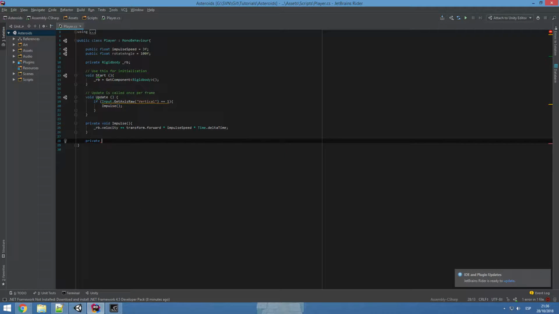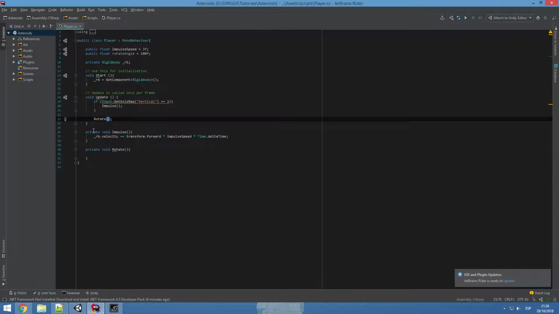Now, we create a new method called rotate, and we are going to pass it as a parameter the horizontal input axis, so we know whether it has to rotate left or right by simple multiplication. We call it from update, rotate Input.GetAxisRaw horizontal, and as we said before, with horizontal we get 1 for right, 0 for nothing, and -1 for left. So later on we just get the product of this axis and the angle, and it will turn the angle negative if we are rotating to the left and positive if we are rotating to the right.